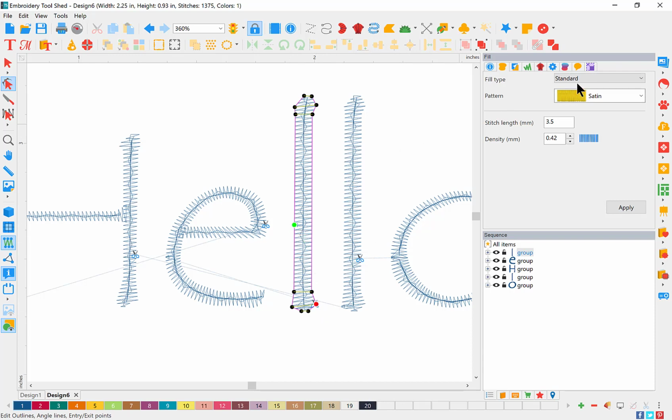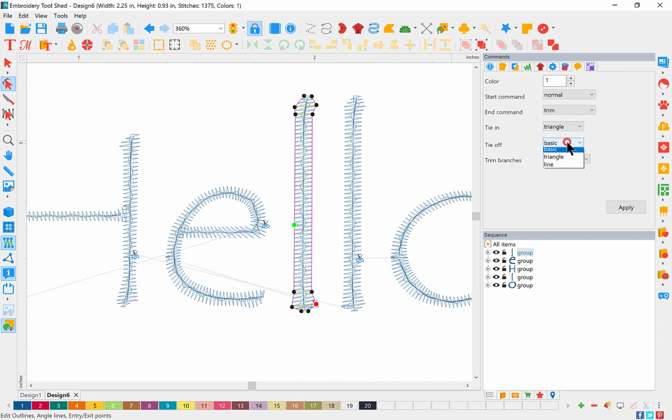So if I go over to my command properties for this one letter, since we broke up the text, I now have a tie-in stitch of a triangle, but a tie-off as a basic. So I'm going to make that change again because breaking up text does something totally different. Now I've got a triangle for both tie-in and tie-off. So let's watch this stitch out.